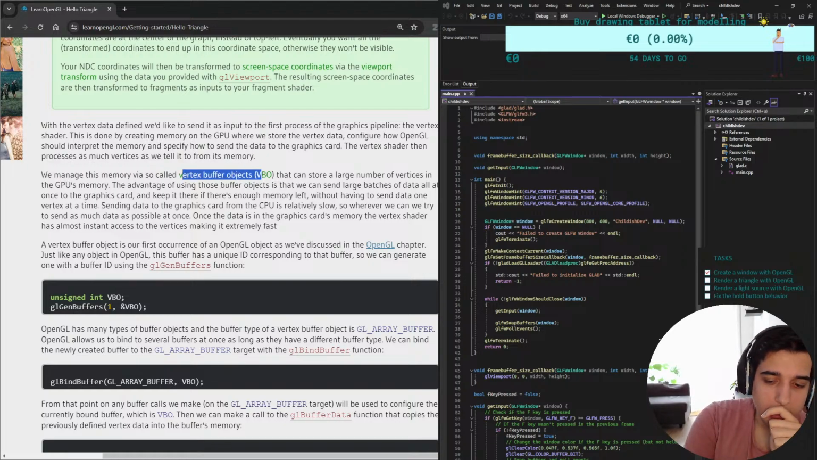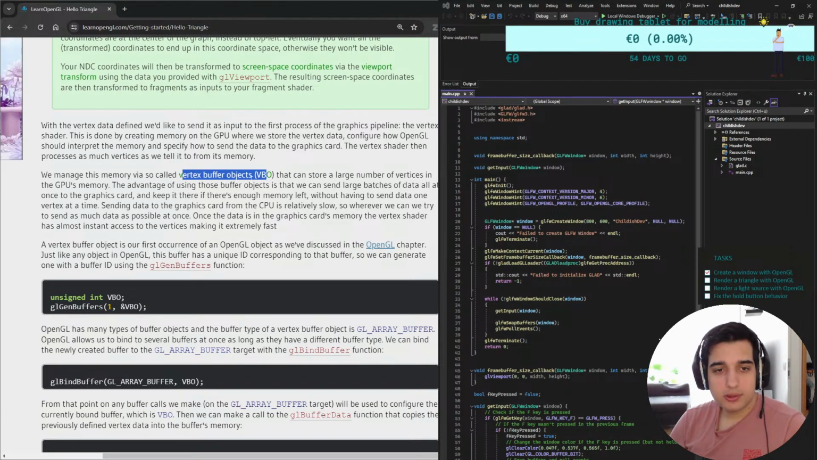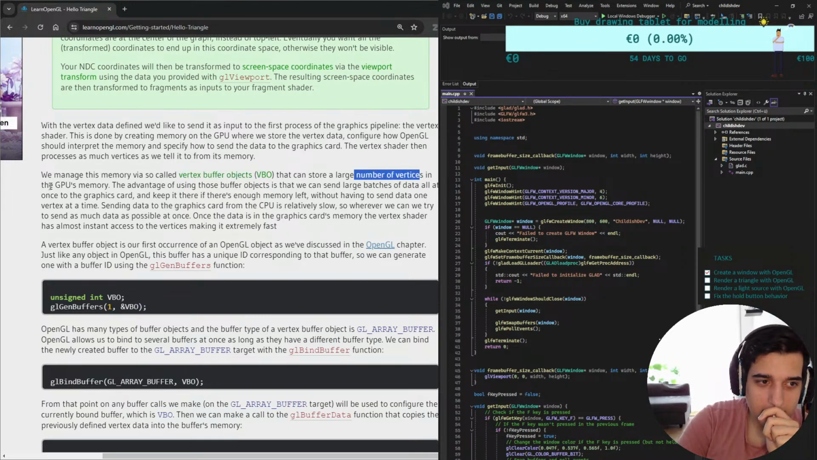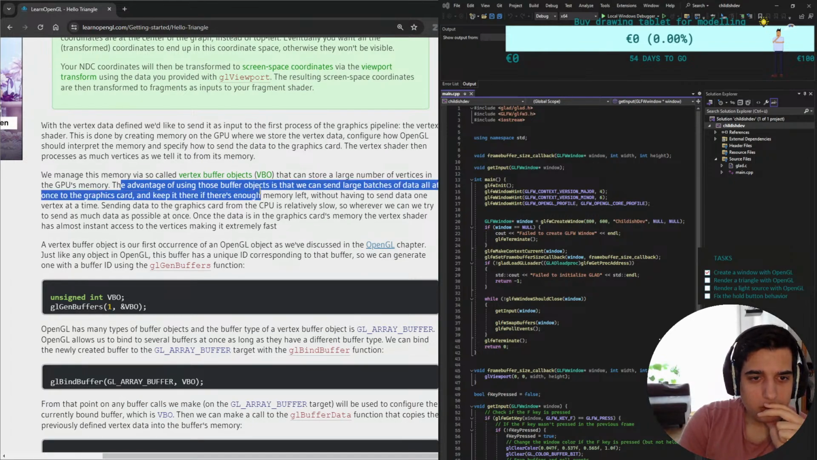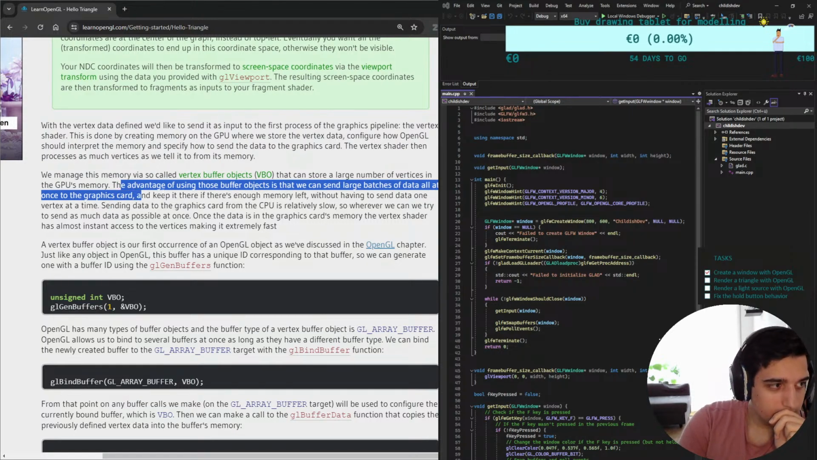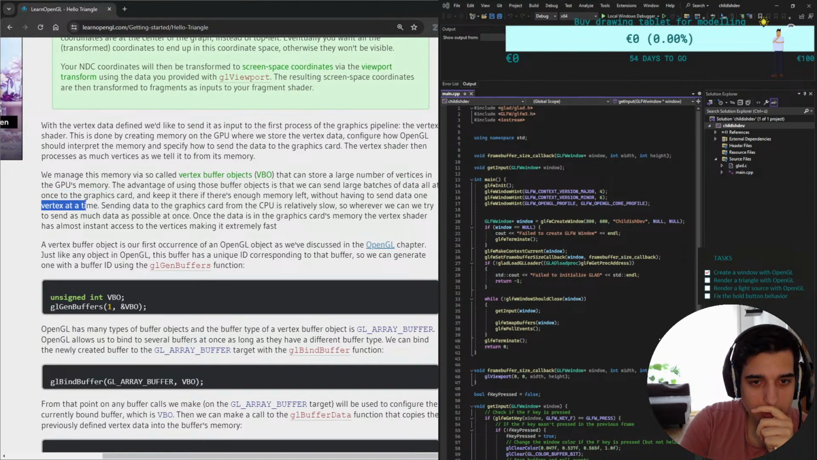Okay, there are buffer objects, I guess. We manage this memory via so-called vertex buffer objects that can store a large number of vertices in the GPU's memory. Okay. I wonder what number of vertices that is actually. The advantage of using those buffer objects is that we can send large batches of data all at once to the graphics card and keep it there if there's enough memory left, without having to send data one vertex at a time.